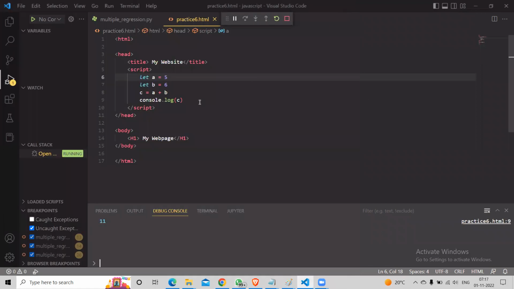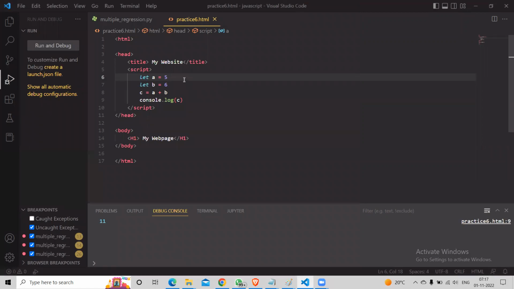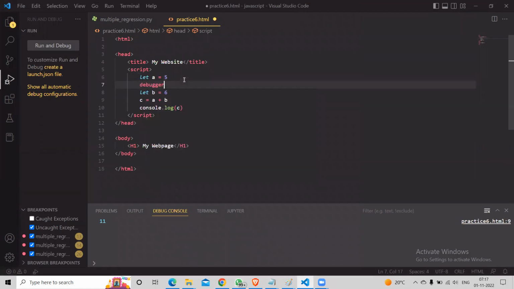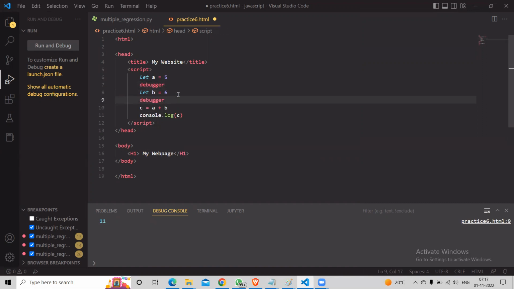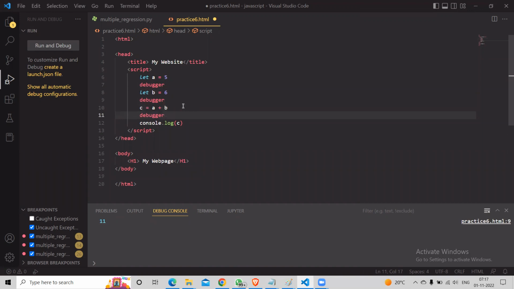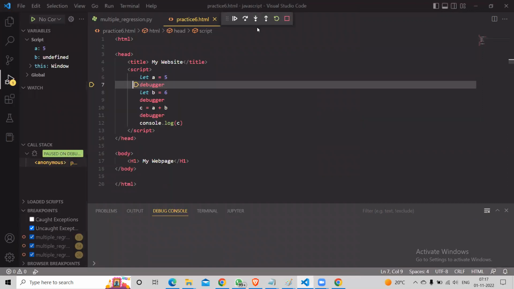Now I'll close it. And what I'll do here, I will say debugger. Generally, we use a semicolon here. I say debugger. Now, if I run it, you see, debugger is waiting here. This is how you give a breakpoint. It will wait here. It's not going. It actually paused.